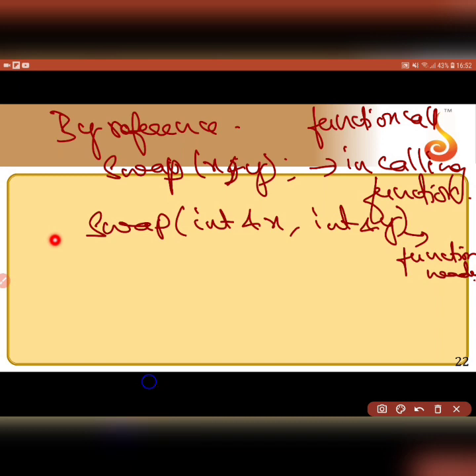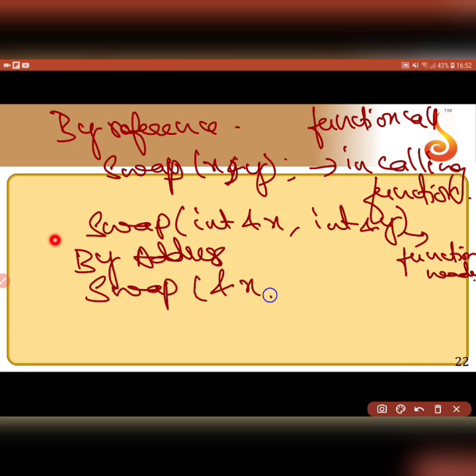Next, by address, what would I do? I should say &x, &y in the function call in the calling function.